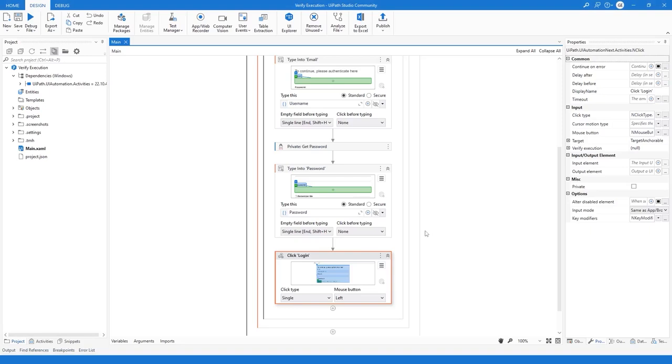Here comes our rescuer. The Verify Execution feature allows us to confirm that an action was executed correctly by checking for the desired outcome. This feature is applicable to the activities of clicking, typing, and hovering. Let's utilize the Verify Execution feature to validate the successful login. How can we identify a successful login or any other action?